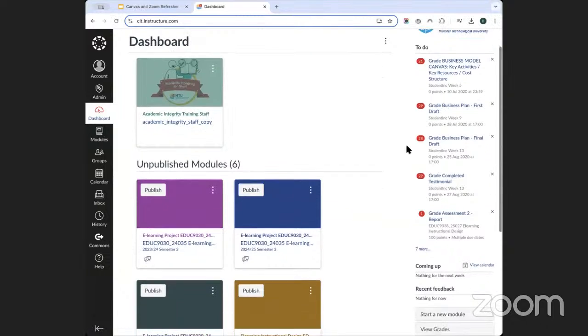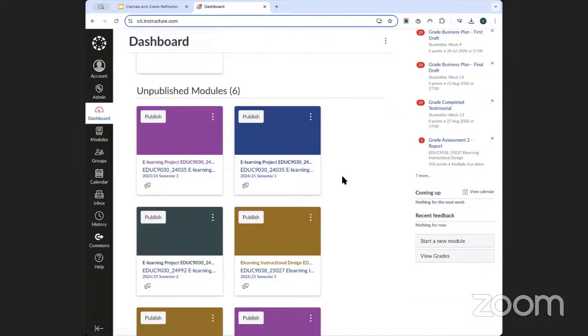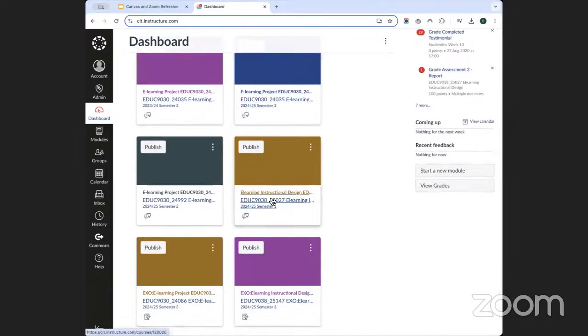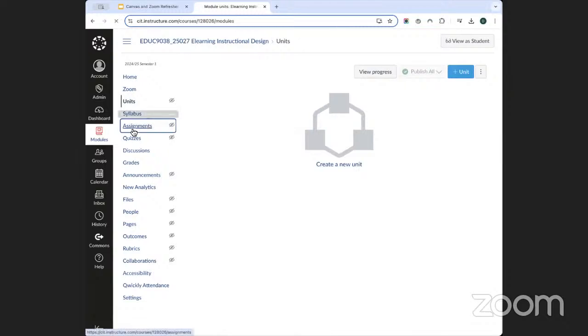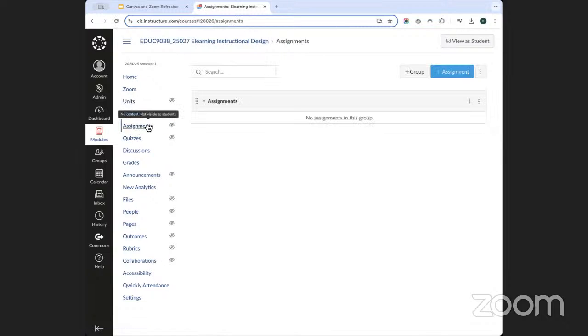In terms of accessing your modules then, very simply, to get into a module in Canvas, you can simply click into it. And this will bring you to what will be, if it's a new module for a new semester, a blank module. So there won't be any content in here once you go into it. Now, the main navigation in Canvas is this menu here. The navigation within this particular module is this menu here. So for example, if I want to see the units for this module, I click into units. If I want to see the assignments for this module, I click into assignments, and so on and so forth.